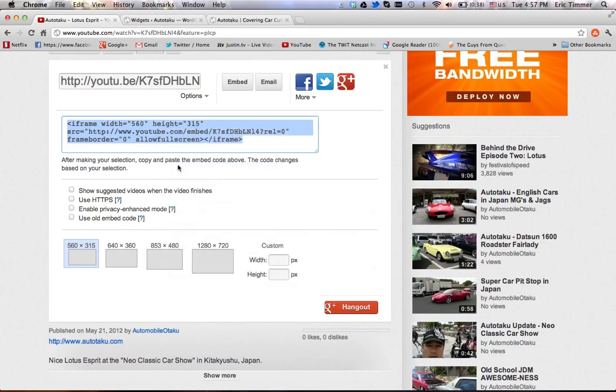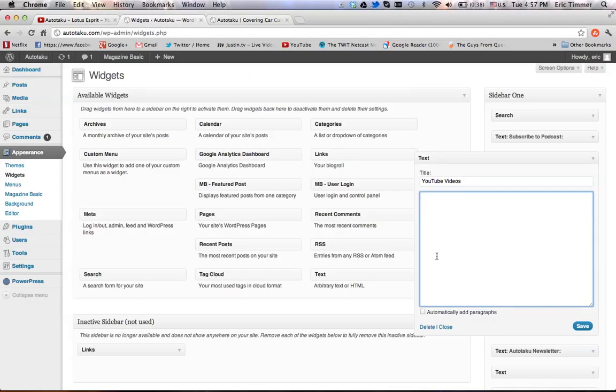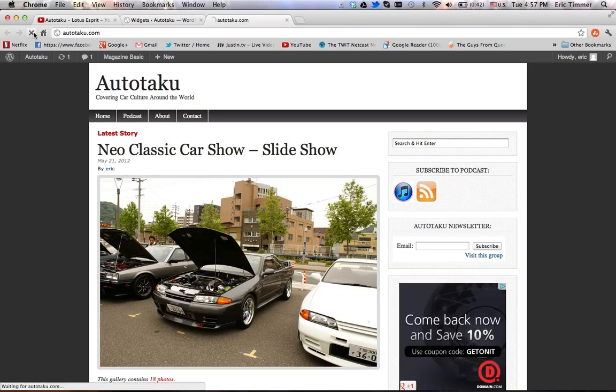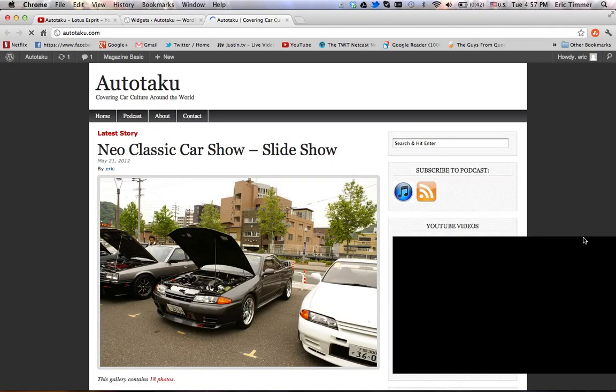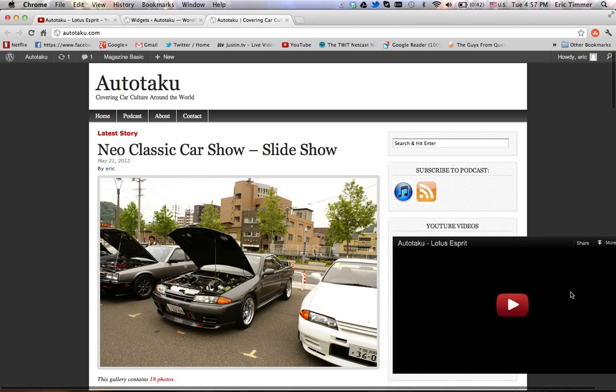So we'll copy the code and we're going to paste it here in our widget. Then we'll hit save. And right now I can already tell it's going to be too big. So I'm going to go ahead and look at the blog and see how it looks. So refresh. And you'll notice that it's actually there, but it's way too big. So it looks like we're going to have to cut it in half at least.